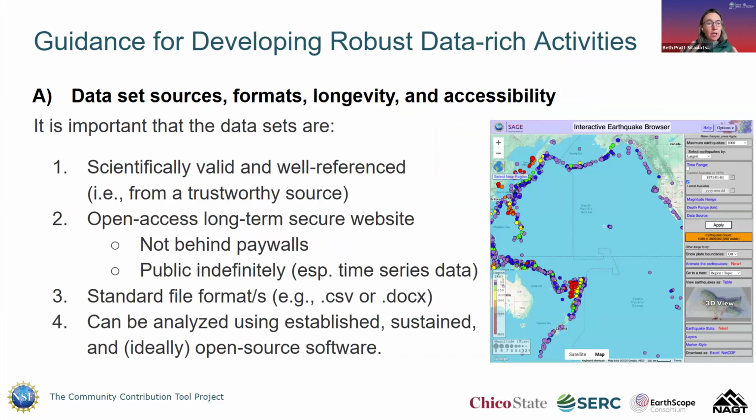So just to give a little bit more information about both of the two overarching recommendations, again, that were developed by a group of community members last summer and refined over the fall. What do we mean by longevity and accessibility of data sets, right? They should be scientifically valid and well referenced and from a trustworthy source. Ideally, they are open access, long-term, and secure websites that are not behind paywalls, and that we hopefully can consider to be public indefinitely, especially if there's time series data.